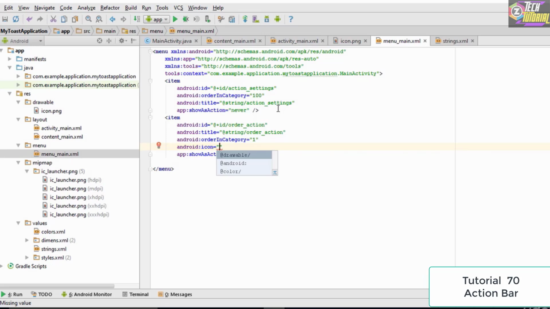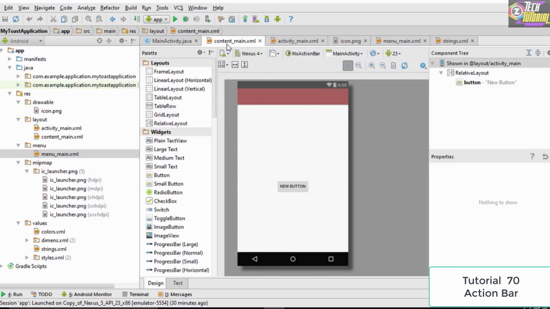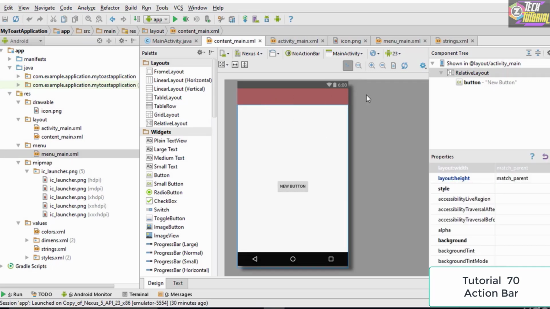So it is present in the drawable folder. So we type add drawable / and the name of the icon is icon. So we simply type in icon, and as you could see, the icon appeared right over here. So if we switch back to the content main.xml, as you could see, there is still no change on the screen, and that is because the change wouldn't be visible unless and until we run our application on the emulator.